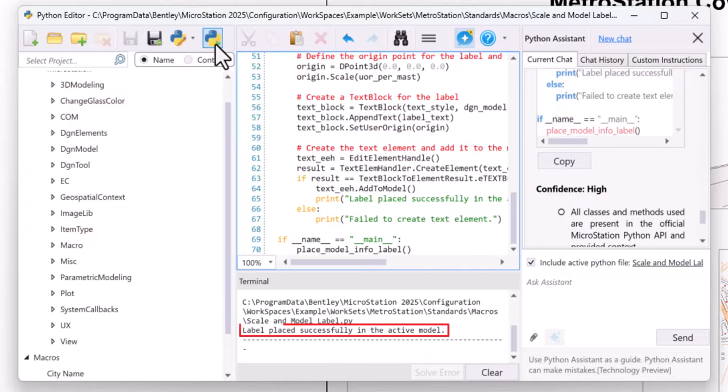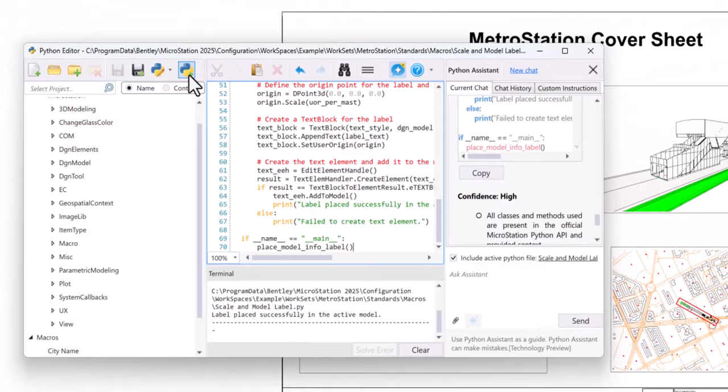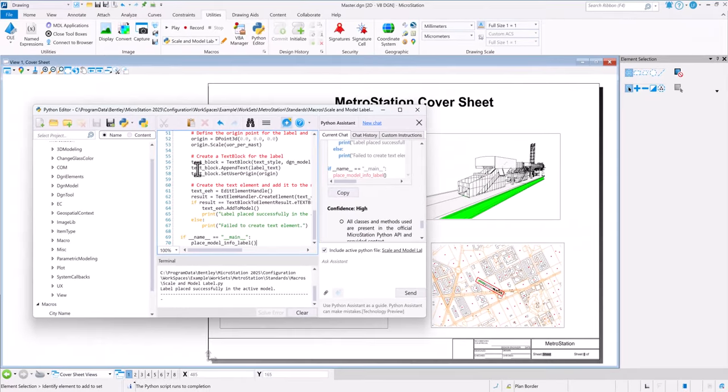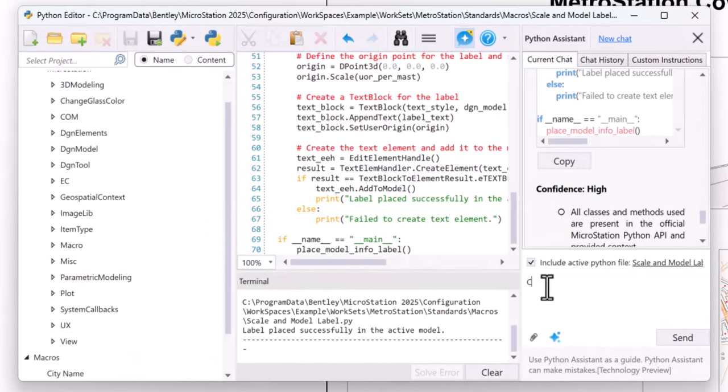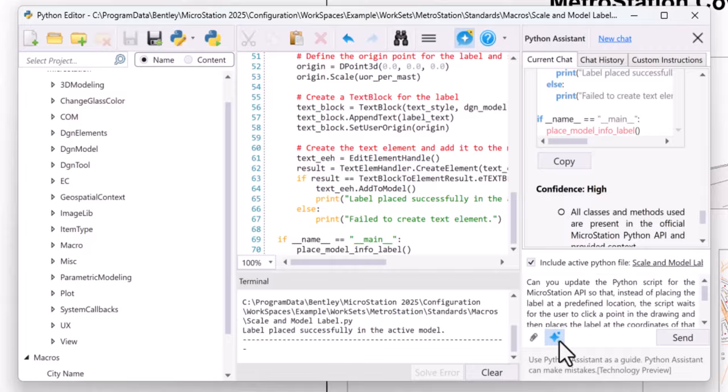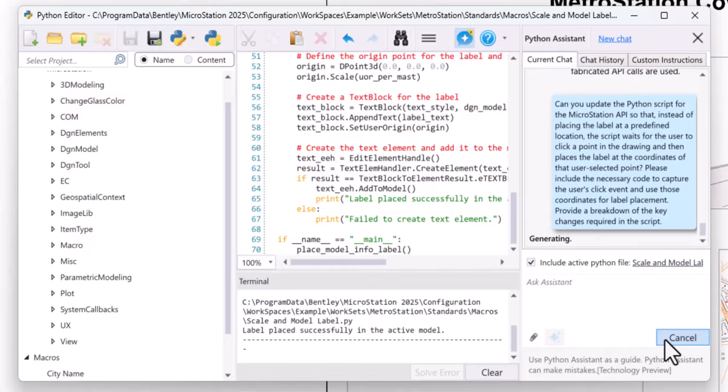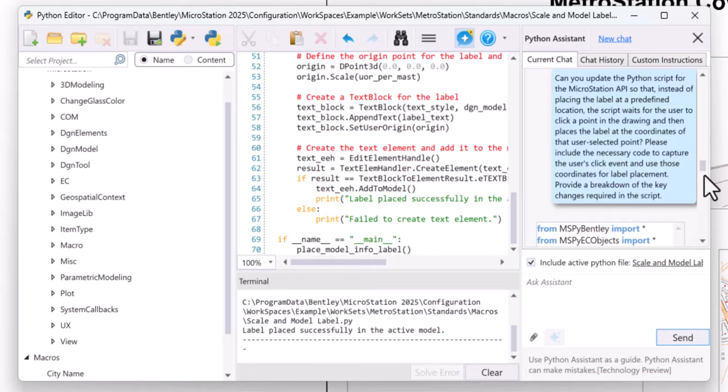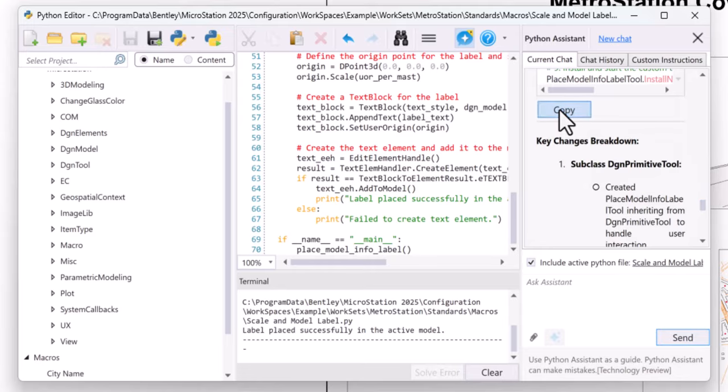You can see the label was placed in the model, but not in the proper location. We will update the script again. Can you update the script so that the label is placed by user click? Enhance the prompt as you have done before. And when the code is done generating, copy and paste the script into the middle window and run.